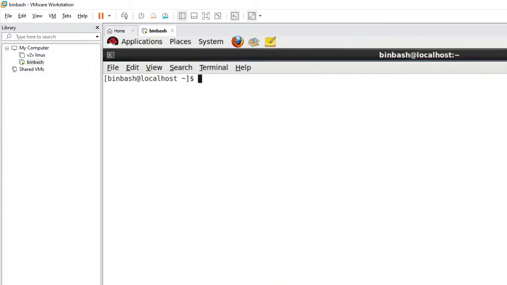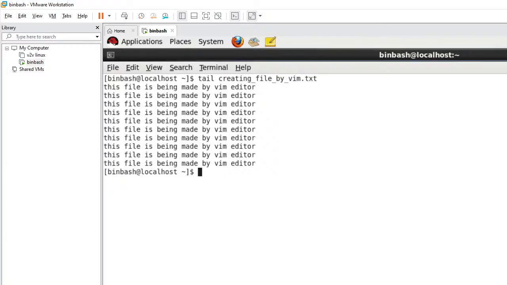In similar fashion, the tail command works. Tail will show you the ending 10 lines of this file. By default it's 10. If you want to change it, then you can change it by providing an argument followed by a hyphen and then the number of lines you want to see.